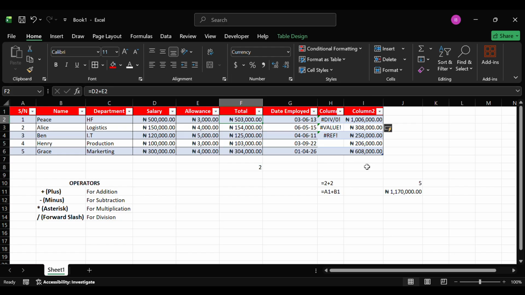Alright, so we go to common errors. Now behind the scene, I actually input some errors you could possibly see. So you may see errors like this: hash div /0. If you see something like this, it means that you are dividing by 0. Behind the scene I divided what I have in D3 by 0. So that's why you are having this particular error.